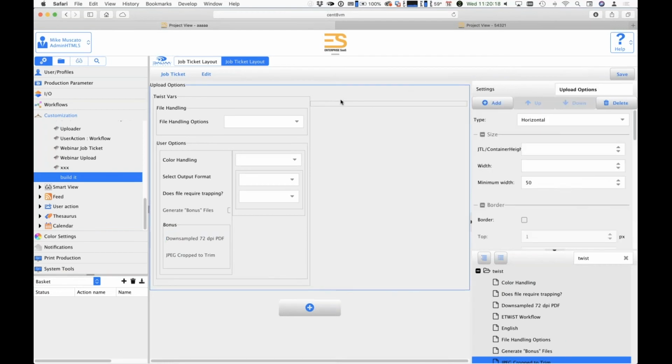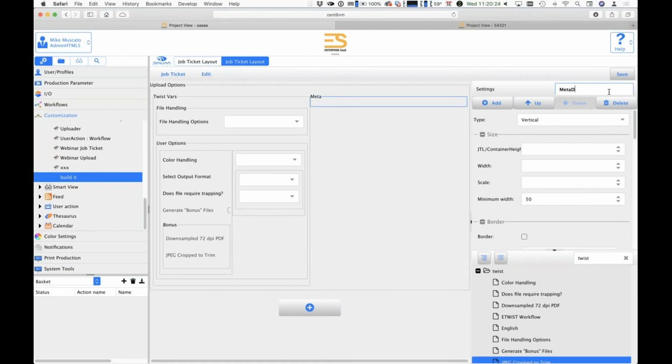Lastly, we have this option up here. This is where we wanted to have metadata. Label it. And this guy, I think we're just going to add one column to him.